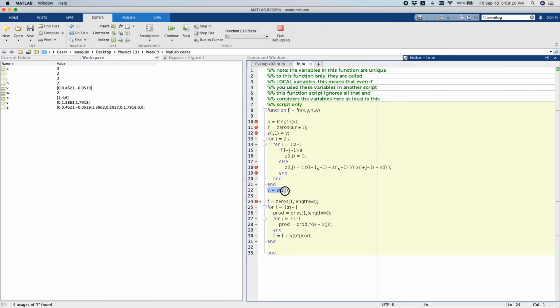The reason why that happens is because I assigned the first row elements of Z to the variable V. And that's what we're going to use here.